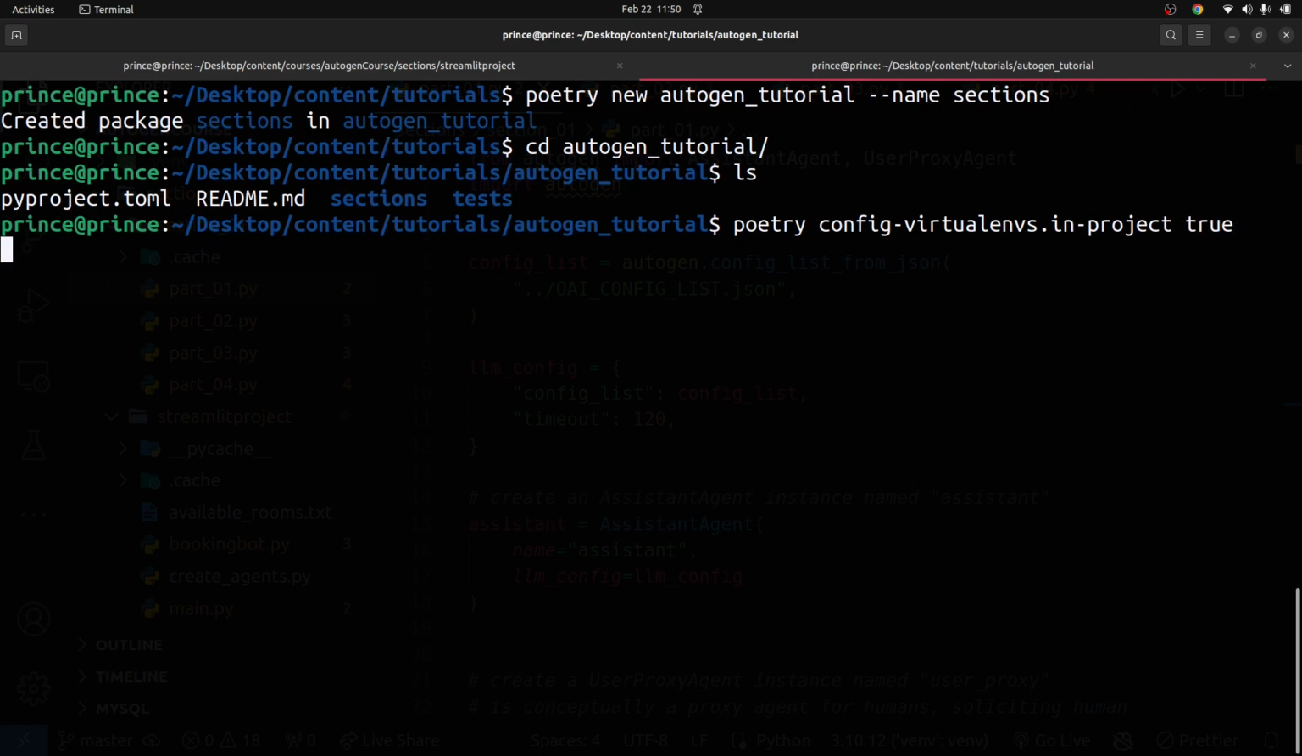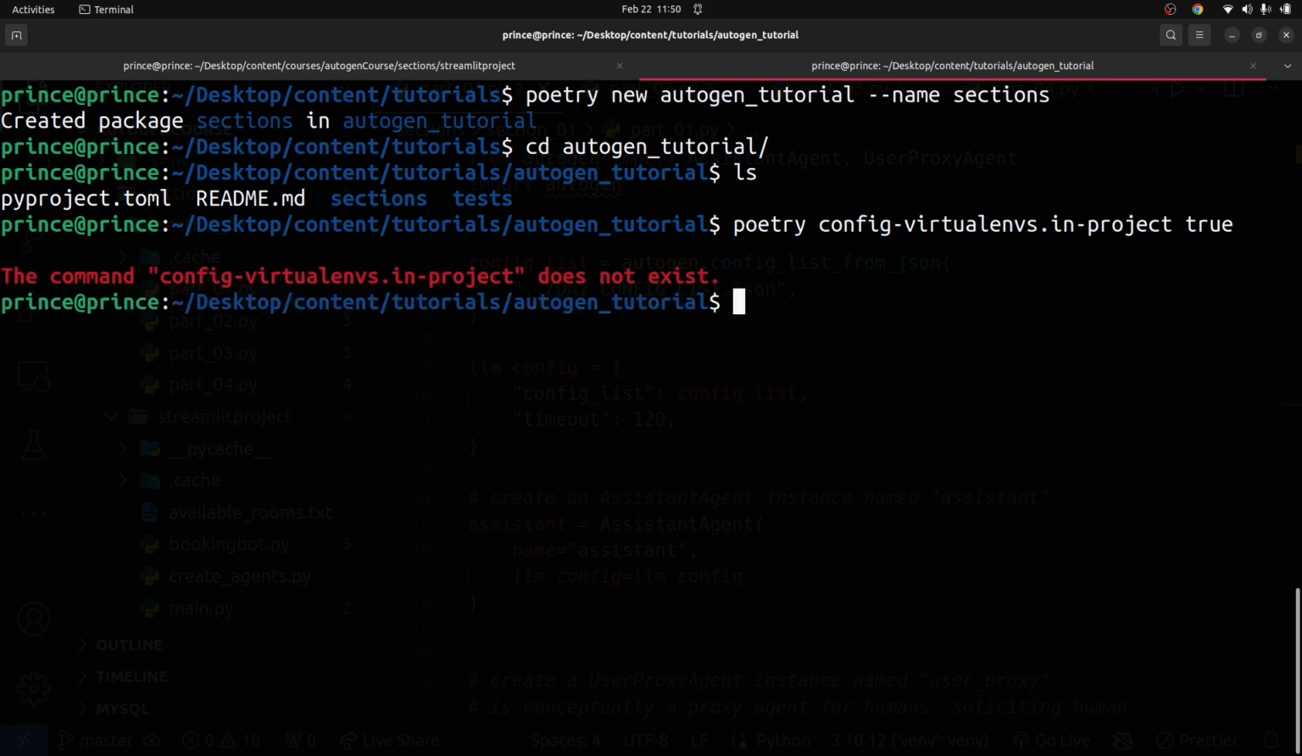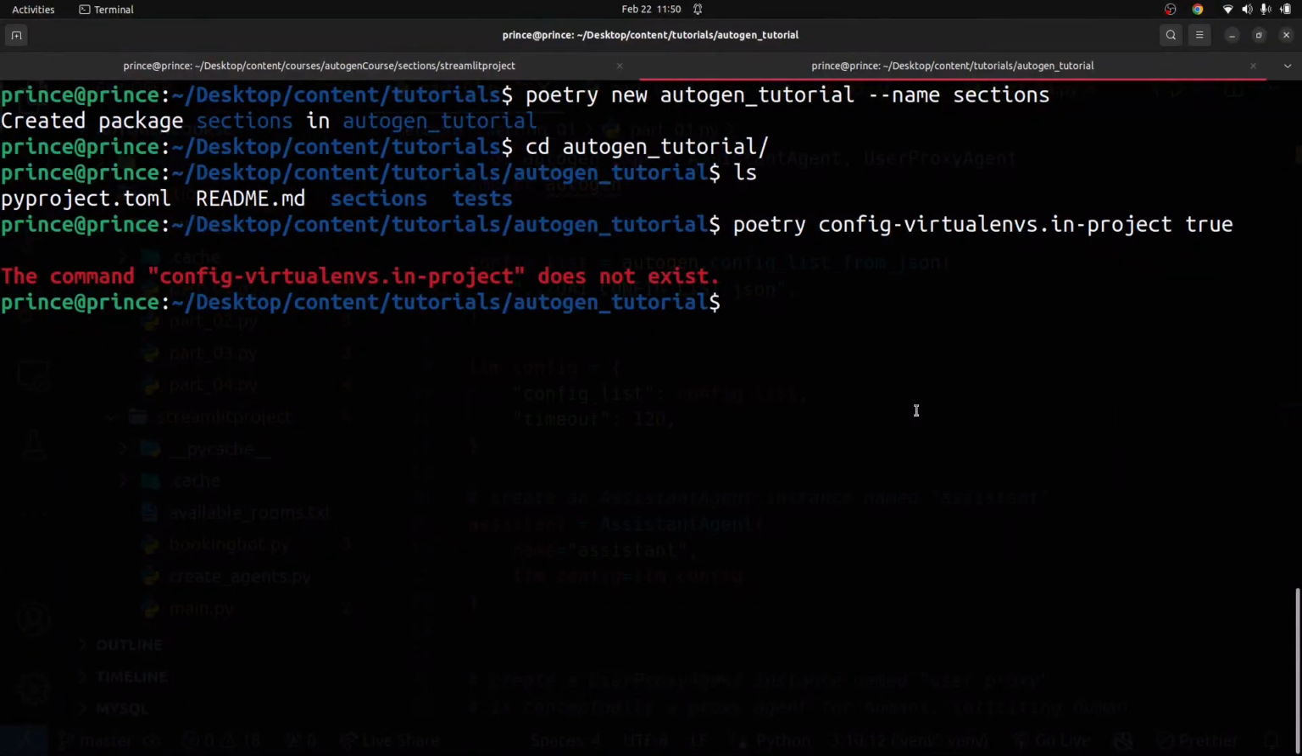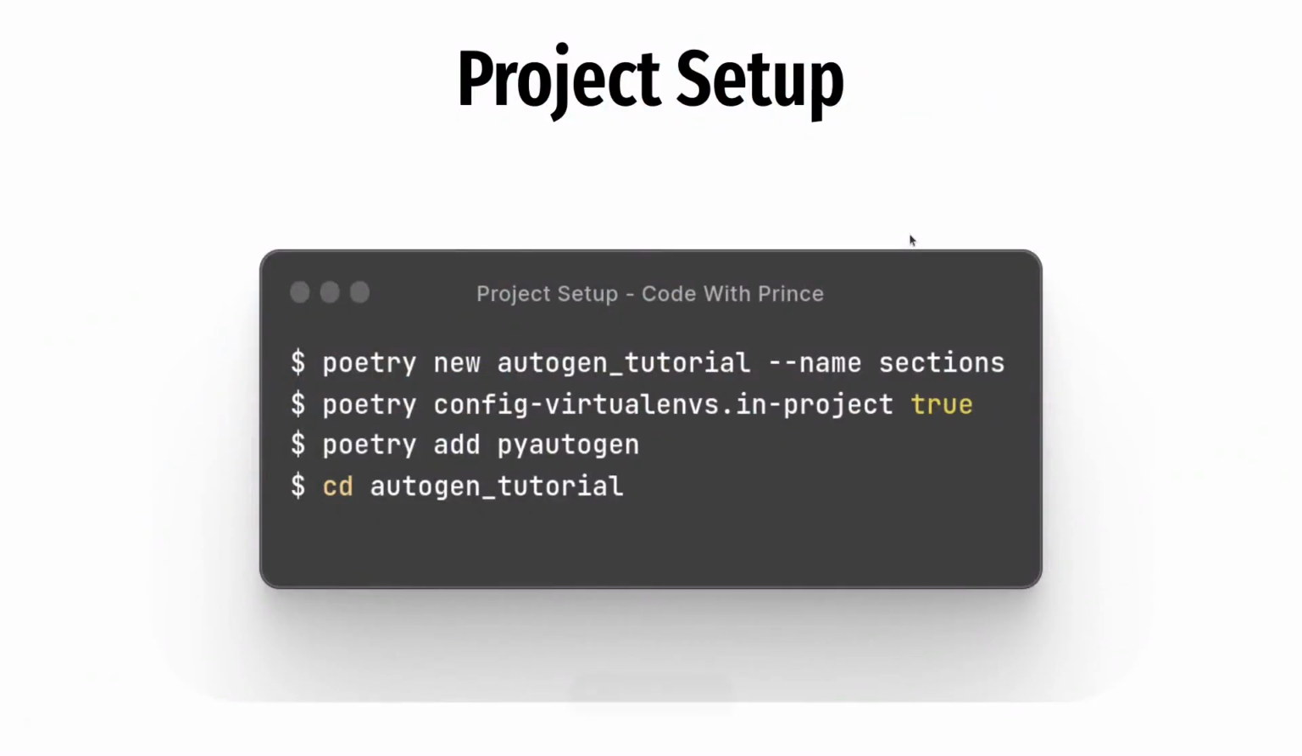So once I have that, I press enter, and that's going to go ahead and let me see. Okay, it doesn't exist. So let me just go ahead and see here. Config virtualenvs, and then in-project, and then true. So poetry, what did I get wrong? Right here, poetry config, and then it says command config doesn't exist. So let's see where I probably made an error. So poetry, I got the spelling right. So poetry config, and then config virtualenvs.